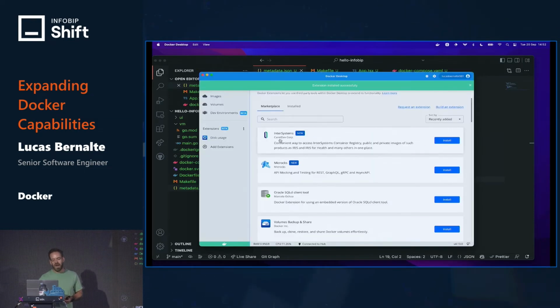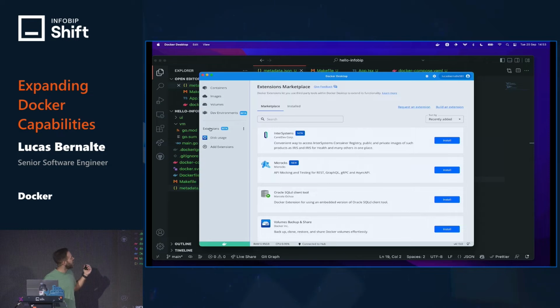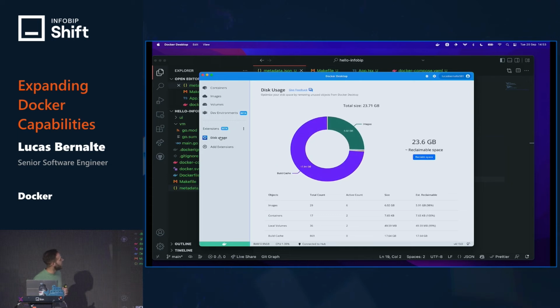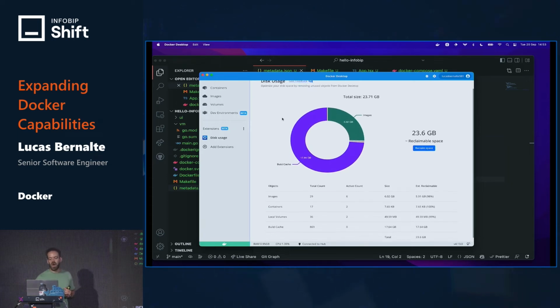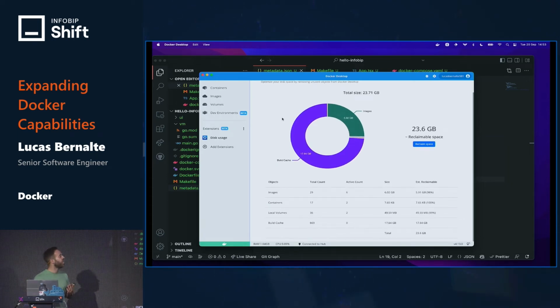There you go. So we see here the marketplace, and in the sidebar, we can see that we have the extension still in beta phase, but fully working. And now there's this disk usage extension that we installed. So we can see that we can interact with it. It's going to show you the same information that we can gather with the CLI commands, but in a more beautiful way, and in a way that we can, in a glance, see what's happening and reclaim the space.